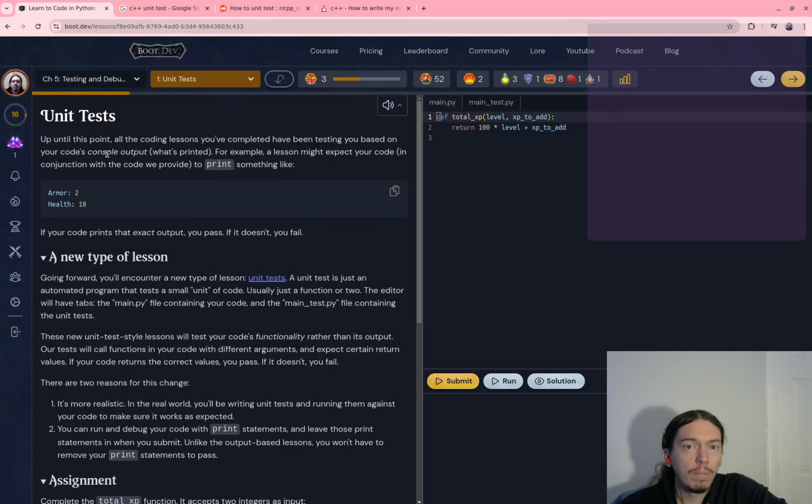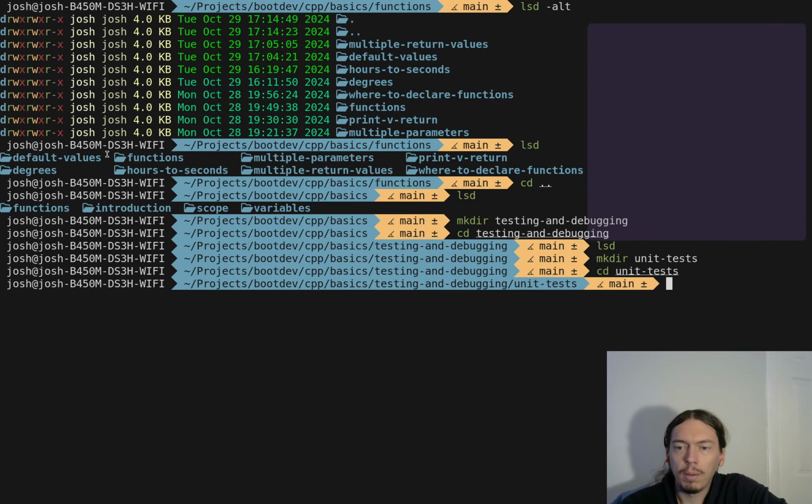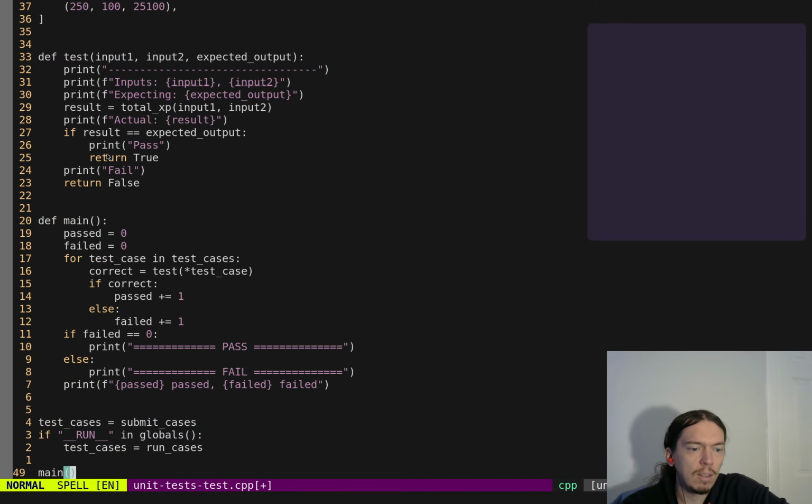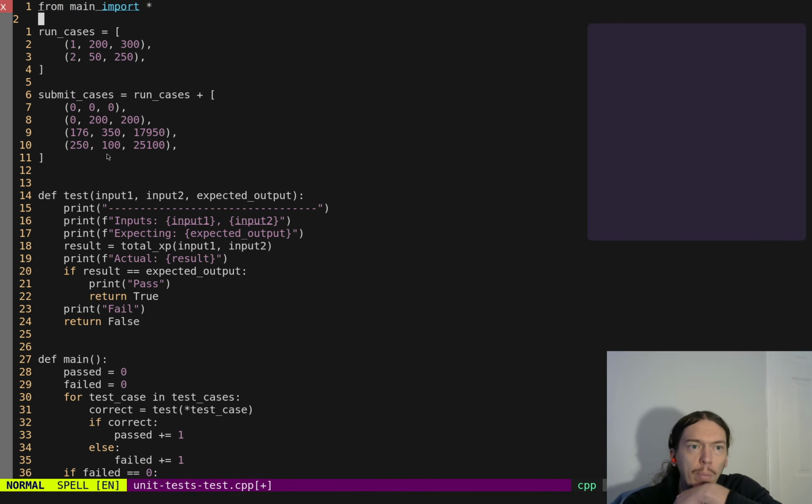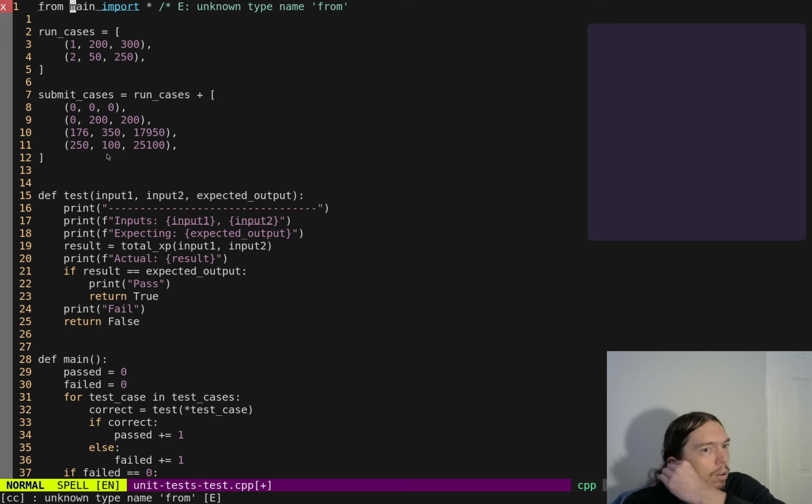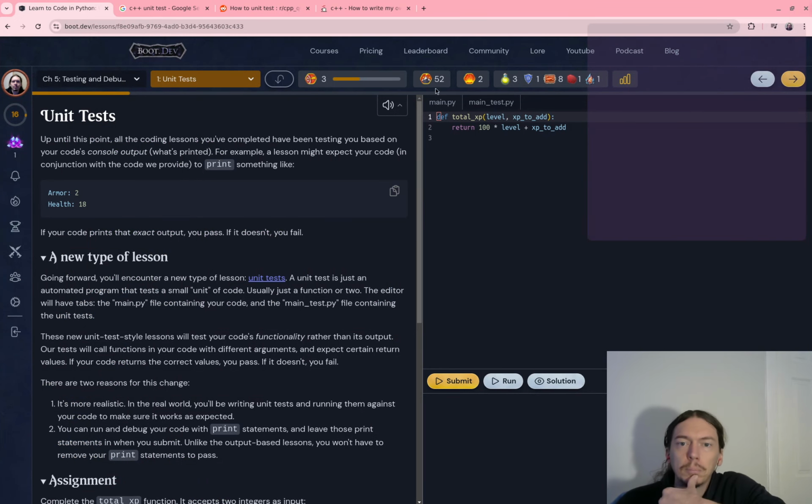So then let's make our unit tests test CPP. Okay, and paste that in there. Okay, cool. All right, we'll hop up to the top. So we were using that file. So in this one, I guess it's going to be total XP.